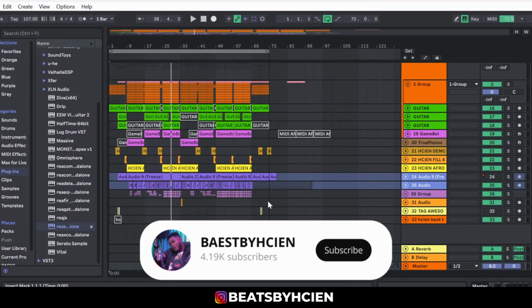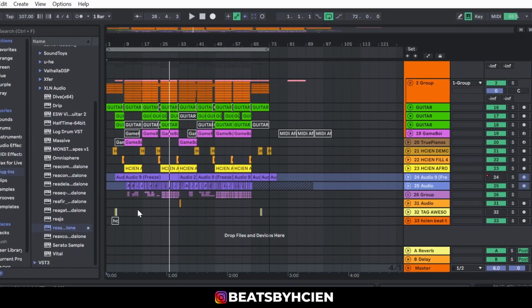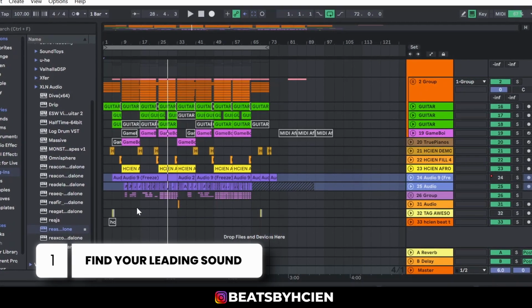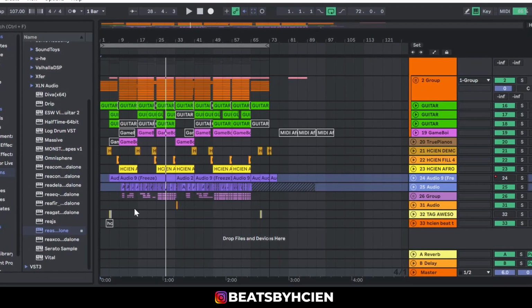So the first thing you want to do when you are making your beats, maybe you already have an 8-bar loop, is to make sure you find your leading sound. What do I mean by leading sound? Your leading sound is actually the main instrument in the whole song.